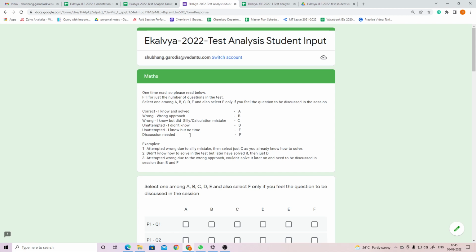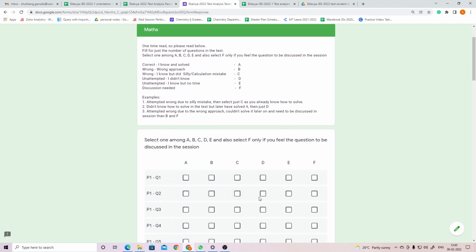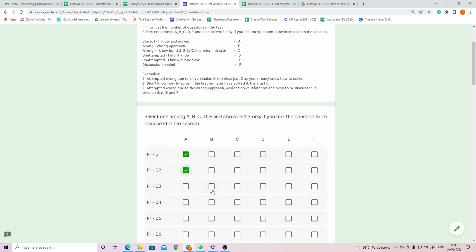Now, when you open it up, if the question was attempted correctly, you will choose A from the fields shown here. Now, if the question was wrong due to a wrong approach, that is, not due to a calculation error or some silly mistake, but due to a wrong approach altogether, then you will mark the option as B. Let's say my second question was right, so I mark it as A. And my third question was wrong due to a wrong approach, so I choose B.